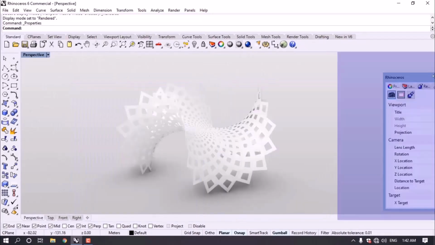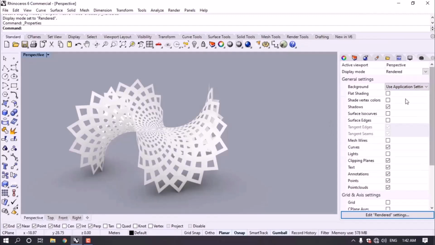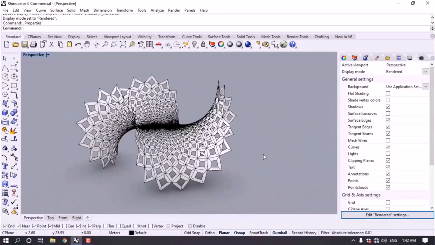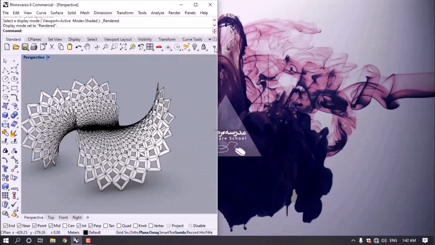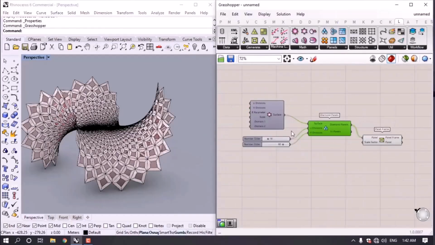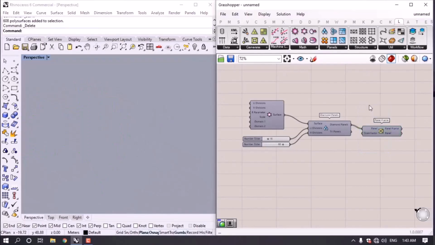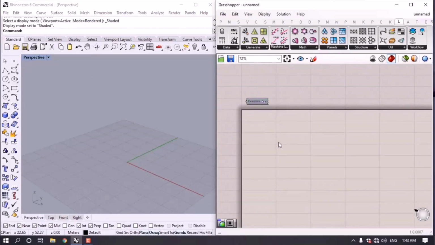It is very great that you can create such a geometry in just a few seconds. From display, use application settings, and then I want to display the surface edges this way. I mean, by using just these plain commands in LunchBox, you can create such a geometry in a few seconds, which shows the power of LunchBox. We turn off these and delete these to clear the canvas.